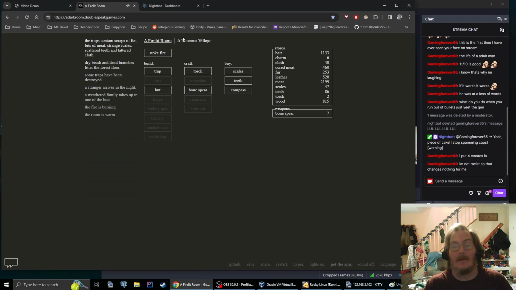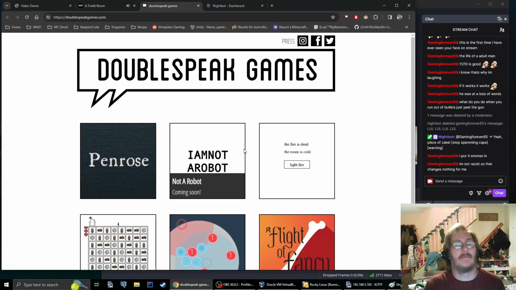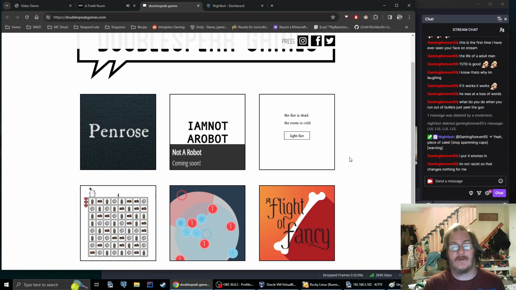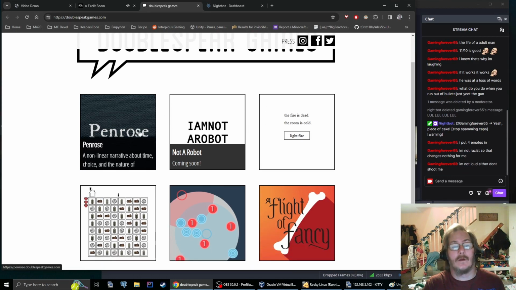This is a really, really cool game. Thor from Pirate Software has talked about it a little bit, and I went and checked it out, and I was like, oh, that's neat. There's a lot of little web-based games like this. In fact, DoubleSpeak has a bunch of them. These are all little web-based games that they wrote.